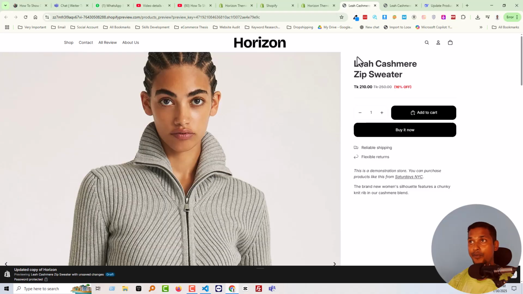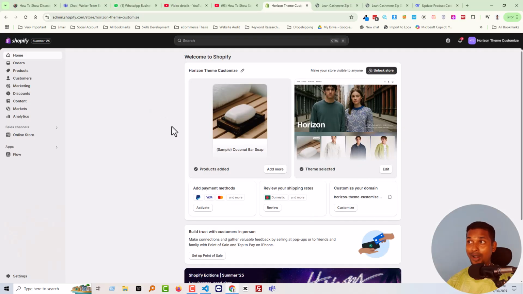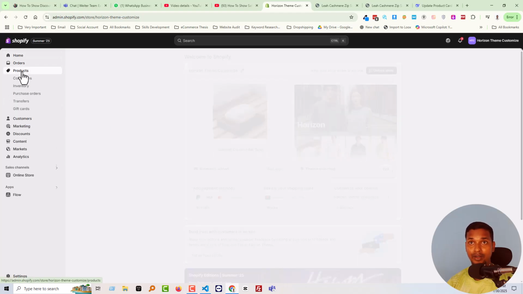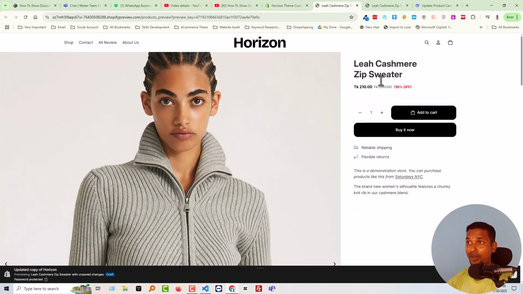First of all, you have to go to your Shopify online store admin panel. So I'm going to the Shopify online store admin panel. Here is my Shopify online store admin panel. Then you have to go to your product page. You must make sure that your product has a compare price or discount. So you have to make sure of it.